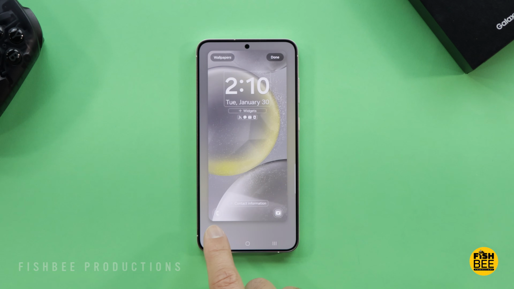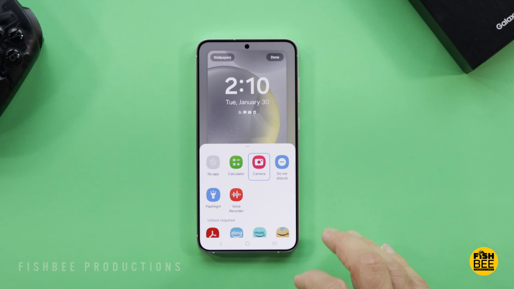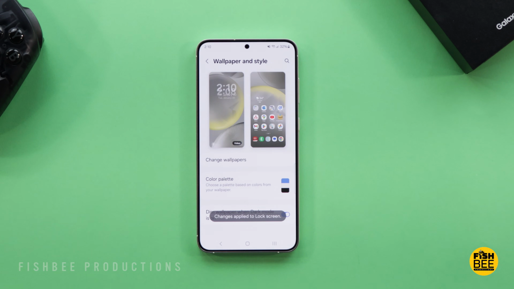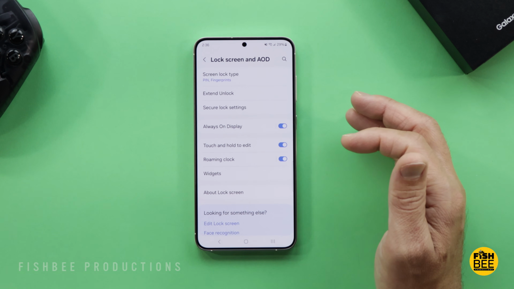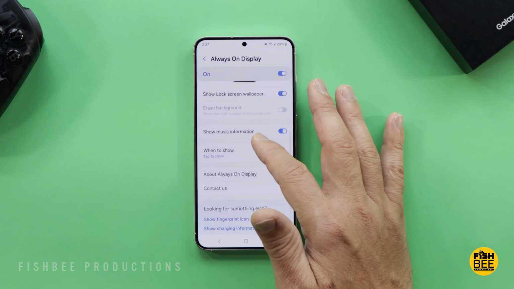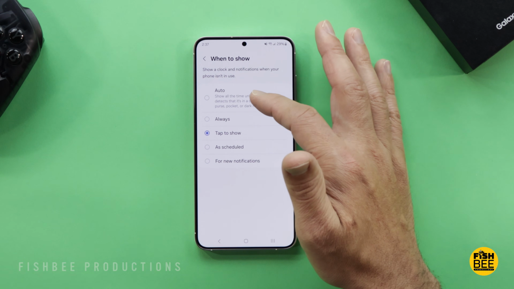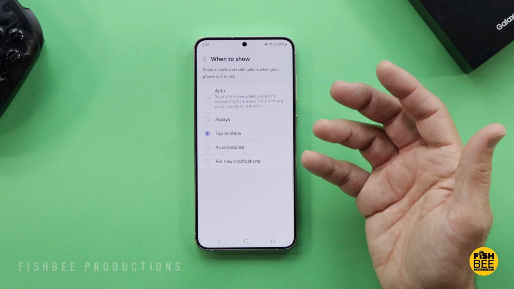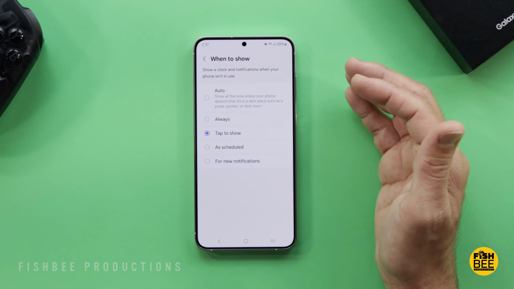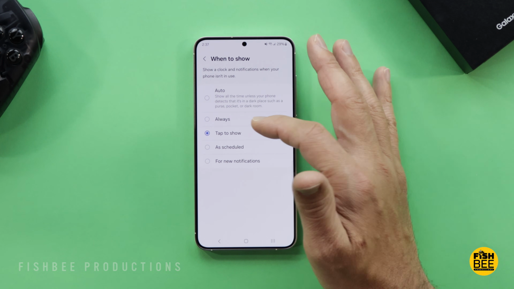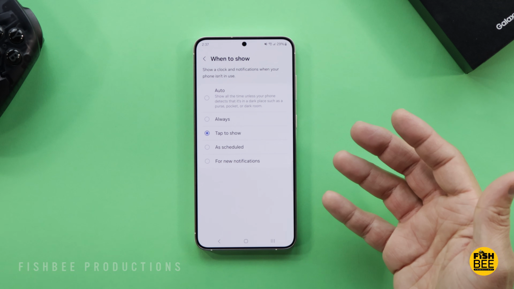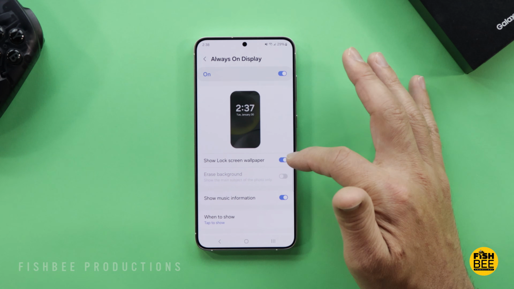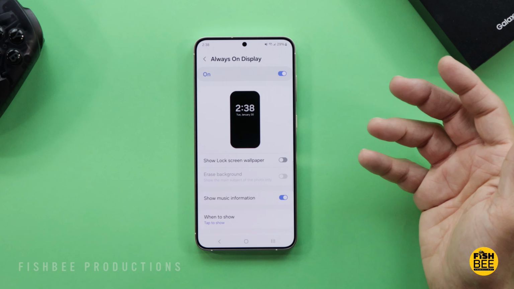You can also change the icons down here in the corners to pretty much any app that you want. And then just hit done. One thing you may want to change is for the always on display, under when to show, you've got the option of auto, always, tap to show, as scheduled, and for new notifications. Keep in mind that if you go to auto or always, those could also run the battery down a little bit more. Just sort of personal preference. You can also decide if you want the wallpaper to show up for the always on display as well.